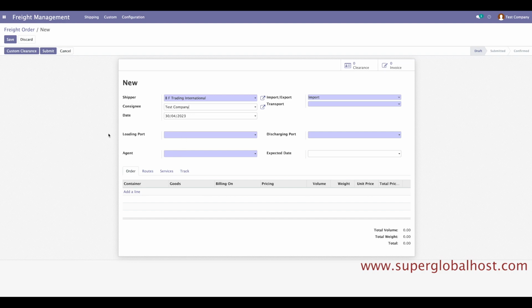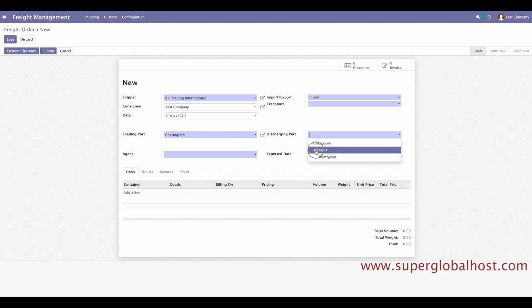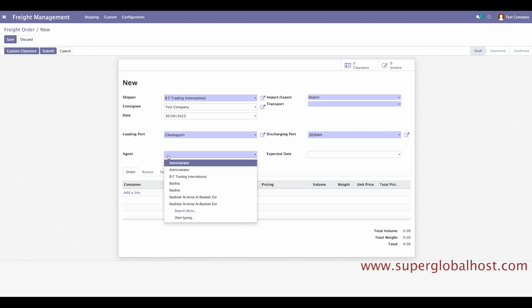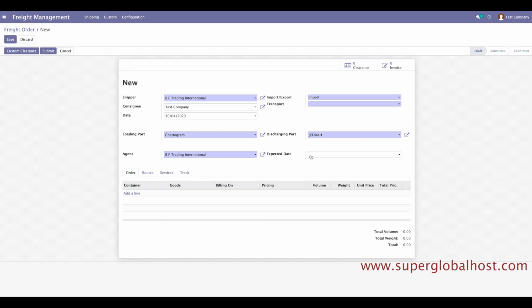I just put here a test company name. This is the loading. So I set here the loading port is Chittagong, and this is the discharge. I set here discharge is Jeddah. Here we can also set agent. If the agent is not the shipper, then we can select his name separately. Here is the expected date. From here we can tell when this ship will reach. In this case this is demo data, so I just select this one.